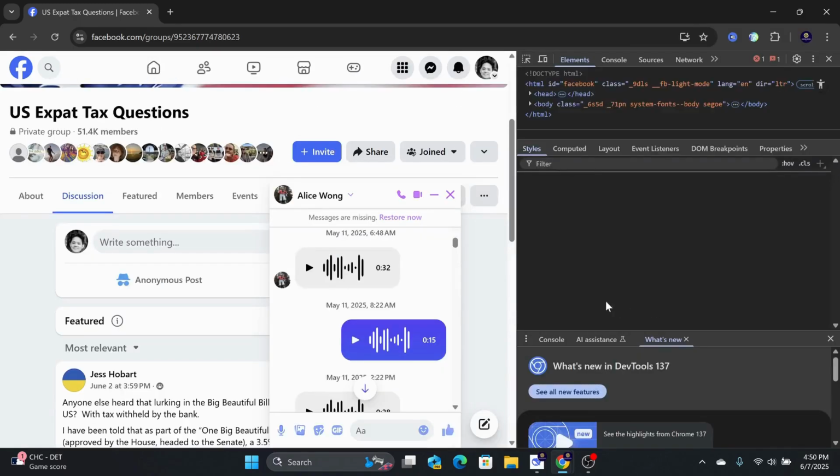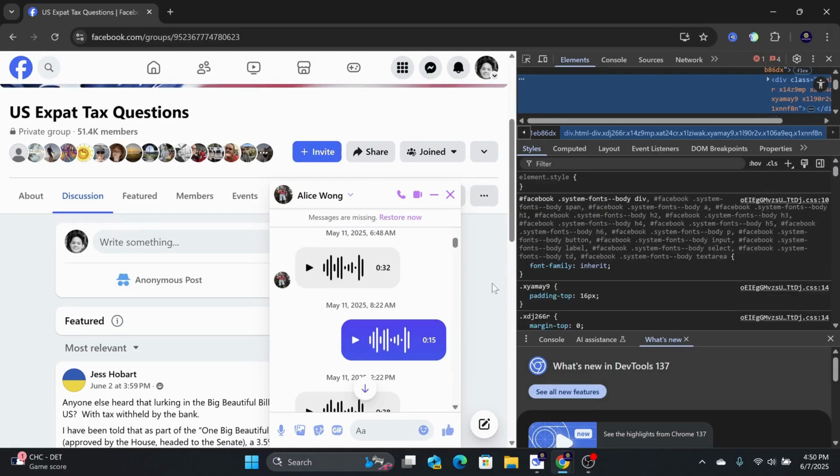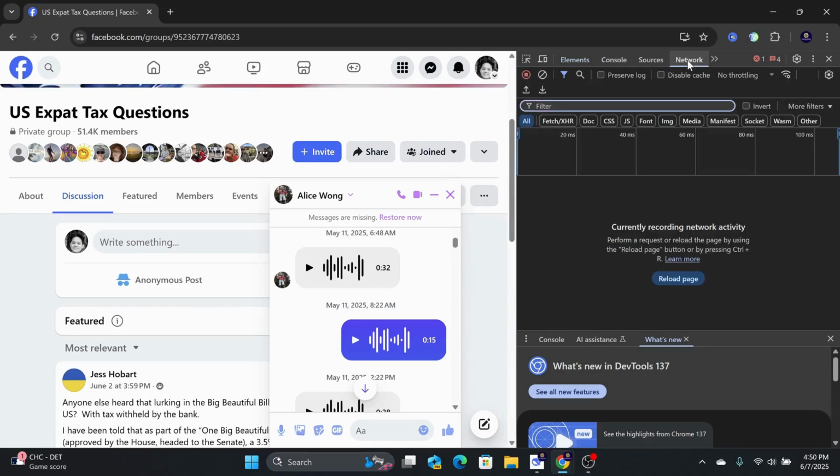A new menu will pop up on the right side. You will then want to look for the Network tab. Click on it, and a new section will show up.